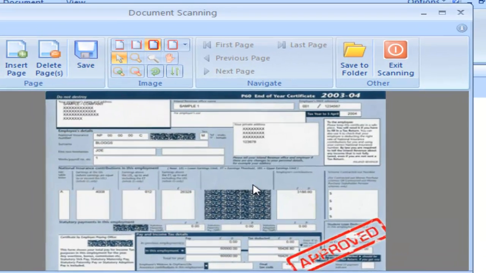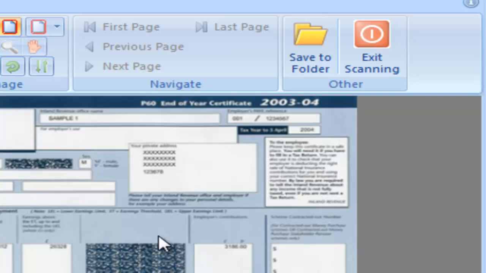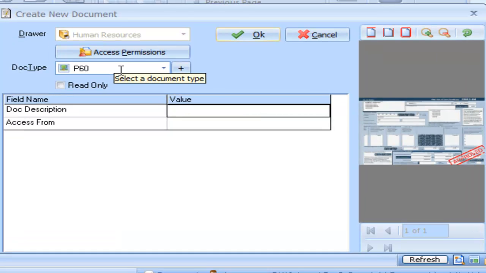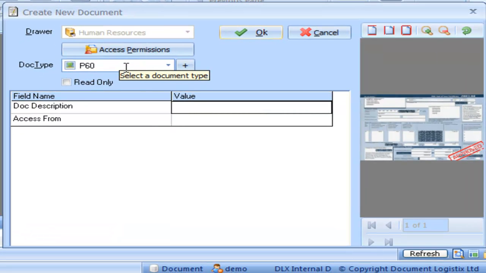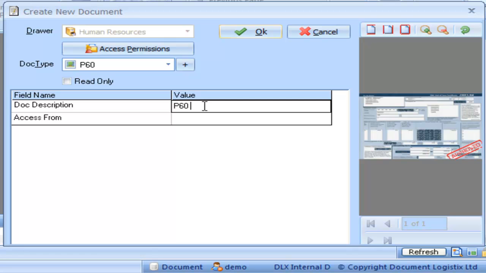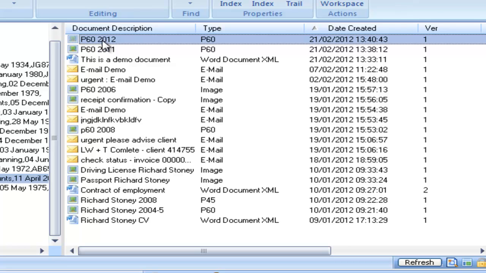Once you are happy with the scanned document, you can click Save. This will now save it into the relevant folder. You can choose the type of document it is and put a description against it, and press OK. As you can see, the document is available for anybody who has access rights to it.